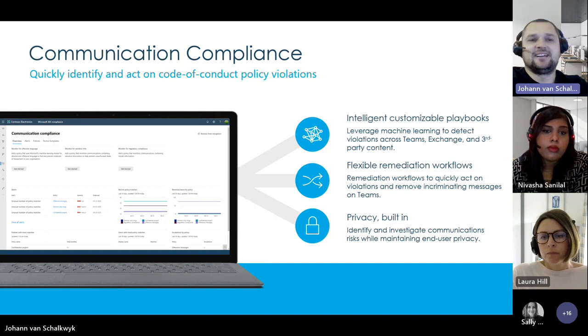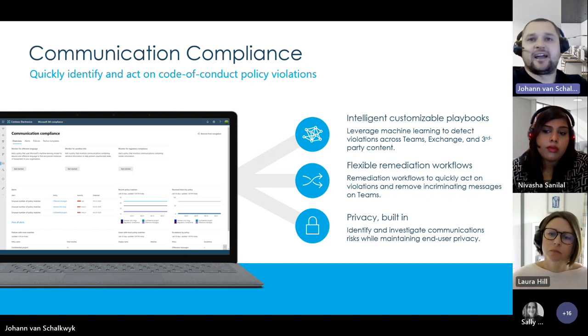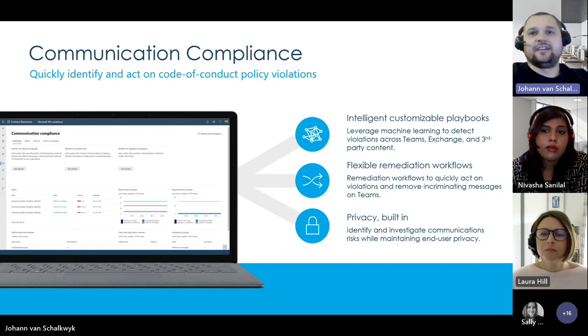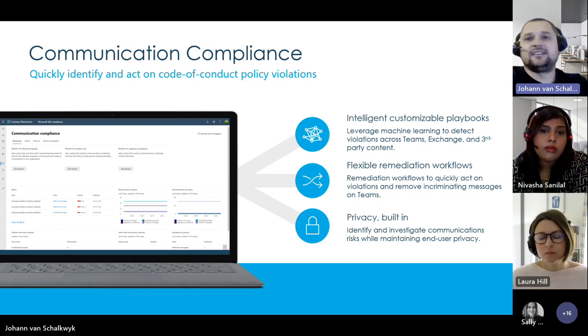Communication compliance is another advanced feature within Microsoft Purview, where it utilizes intelligent and customizable playbooks to again look for risky user behavior within the communication technologies on top of Microsoft 365. So for example, the use of offensive language, intimidation, or even messages that are being sent outside of company policy. All these trigger points can be built into playbooks. And again, you can utilize customized remediation workflows to send alerts, train the users, and even escalate the investigation further to ensure these risky communication behaviors are addressed within your organizations.